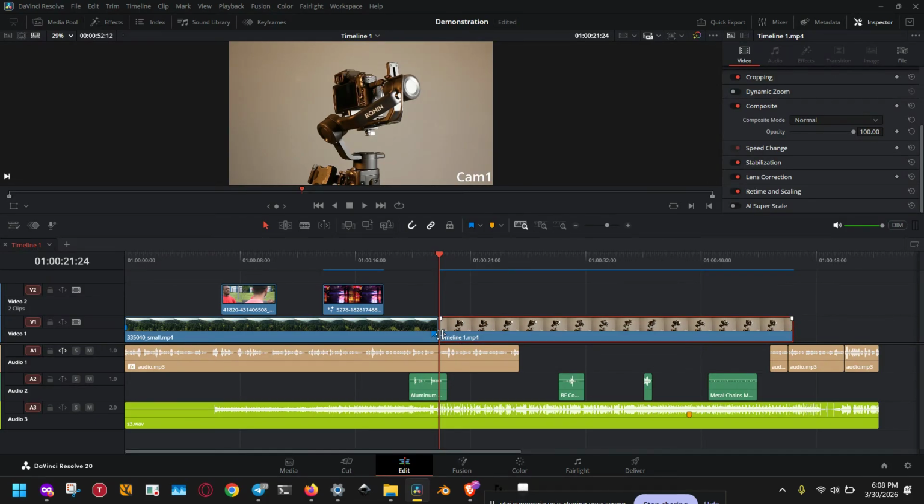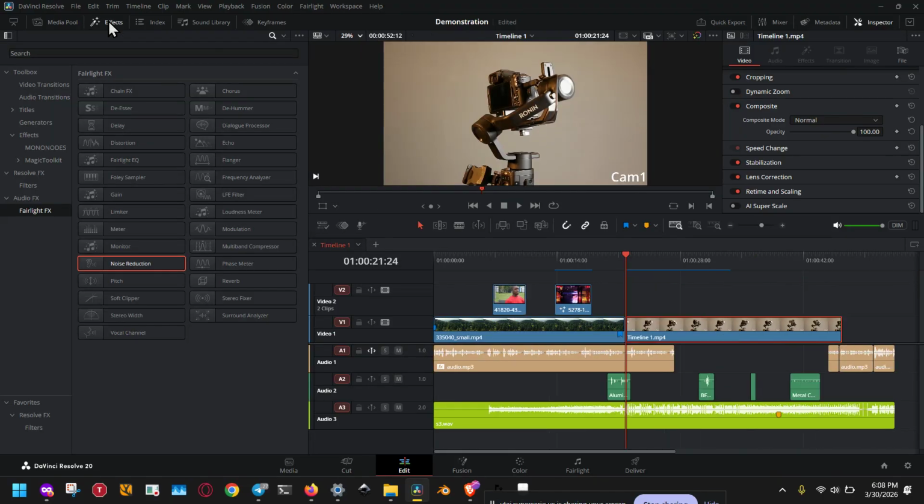Next, open the Effects library by clicking the Effects button in the top left corner of the interface. This is where DaVinci Resolve keeps all of its built-in transitions, effects, and generators, so once you know where it is, you can come back here anytime for other edits as well.